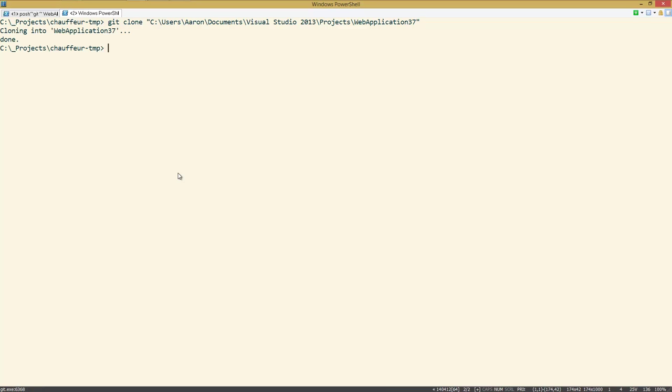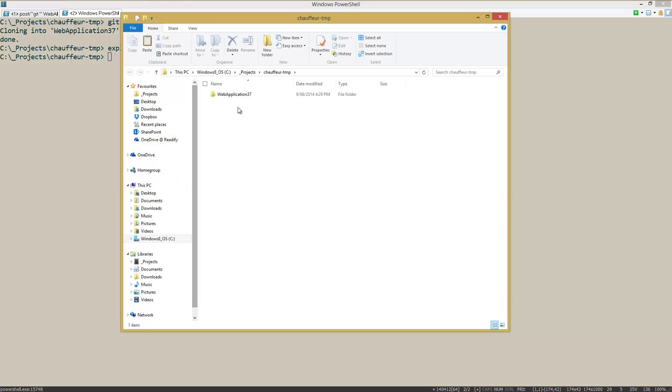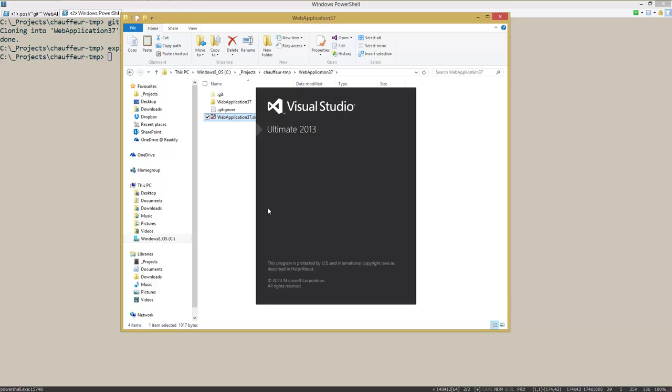All right, there it is, clone, cool, we're done. And let's just open up this folder. It's lovingly named Web Application 37, and I'll open this up in Visual Studio.